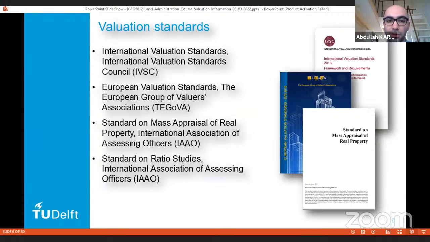The other similar standardization organization is the European Group of Valuers' Associations. This association published the European Valuation Standards, called the Blue Book. The standards also include some definitions, for example, value definitions. How can the market value be defined? How can the future value be defined? Tax value can be defined. Some definitions are included in the standards.